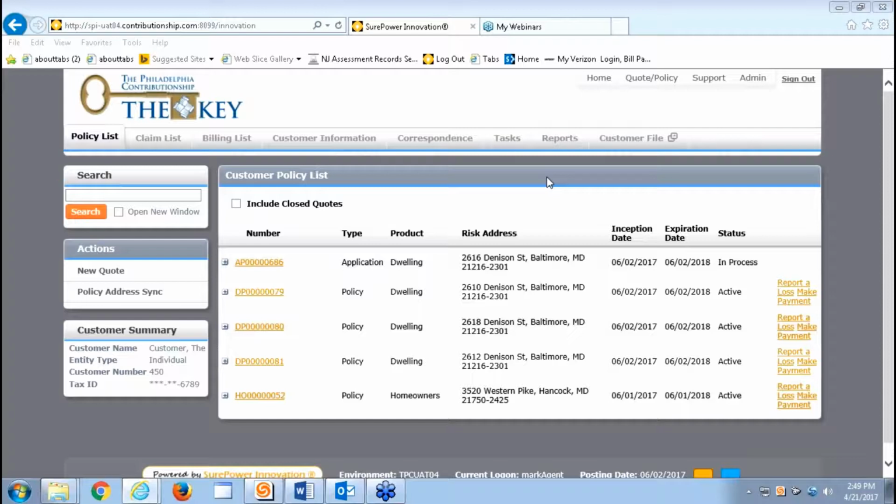Okay, in this video, we are going to be demonstrating the policy address sync functionality. What policy address sync does is it allows you, from a customer account, to update mailing address and/or billing address for underlying policies with one transaction. So you can get this done in a few simple steps versus going into each of the underlying policies and creating endorsement applications to update the information.